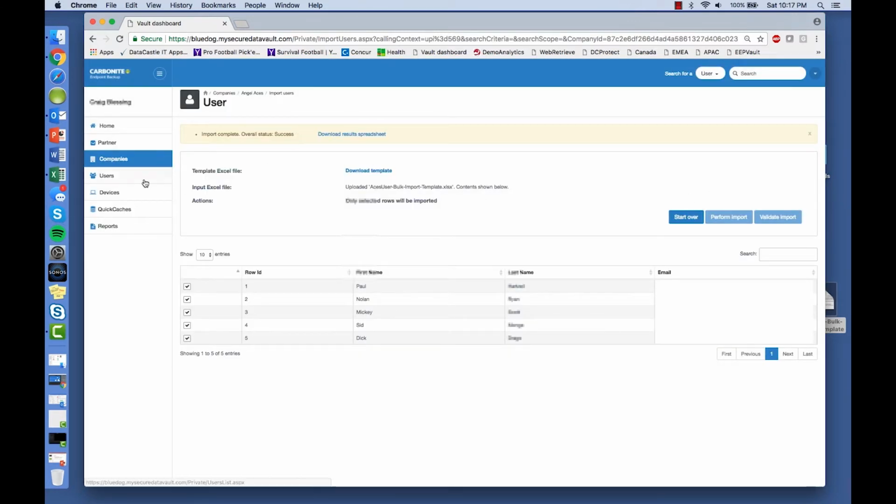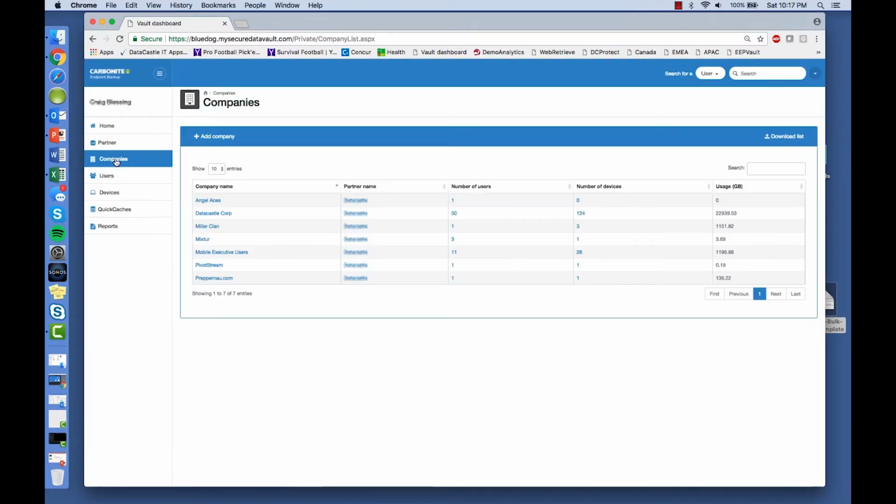Using the template, you can import as many users as you want. Importing users creates an MSI file and triggers an email invite for each user to install the client on their endpoint. That's all there is to it.